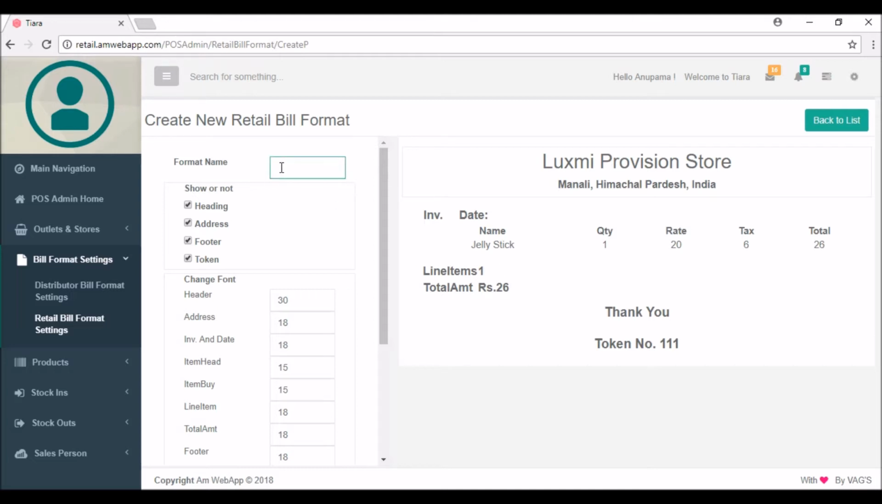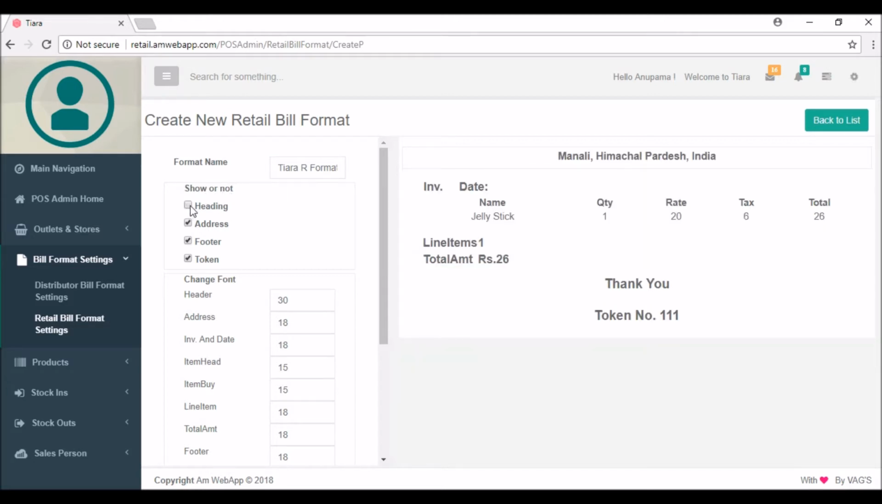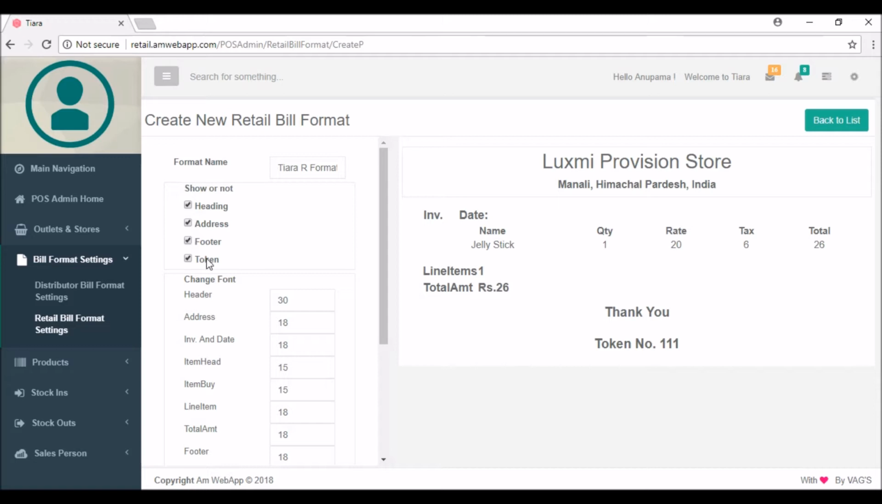So now I'm creating one new format, like I'm naming it TRR retail format, and it contains the same functions as the distributor bill format setting, like show or not. When I uncheck this heading button, you can see the heading is removed, and if you don't want to show the token number, you can remove it. You can remove the footer also, but I'm keeping it.